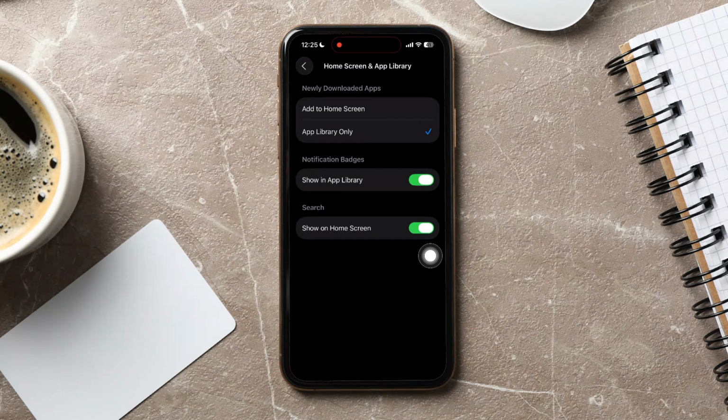The Home Screen and App Library Settings page is used to manage where new apps are downloaded and to control notification badges within the app library. You can choose to have new apps added directly to your home screen or sent only to the app library.